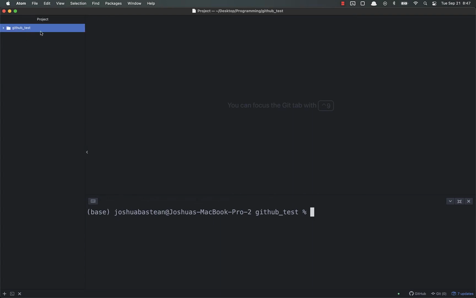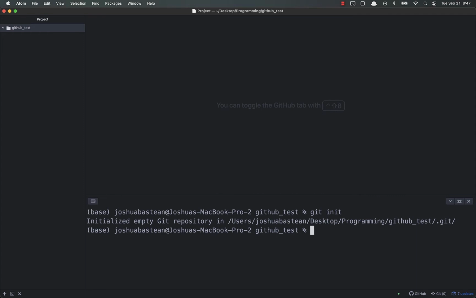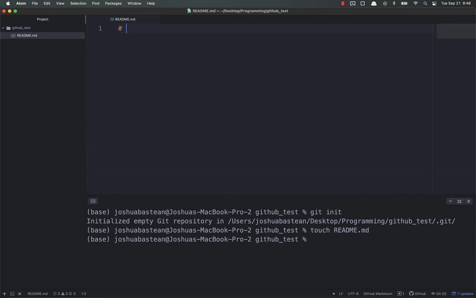So I'm inside this little folder. This is a GitHub test. I'm just going to git init. I'm going to touch, I'll just do a readme.md. And on that README, I'll just put test README. And save that. So now, if you remember from when we talked in class, we can do git status.